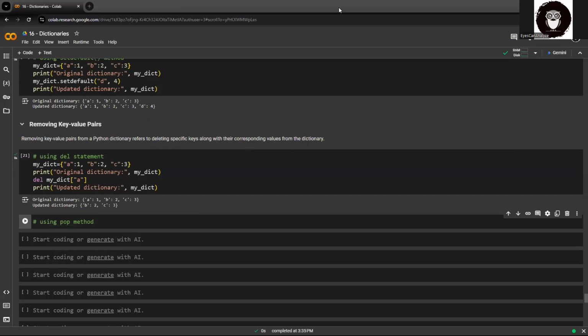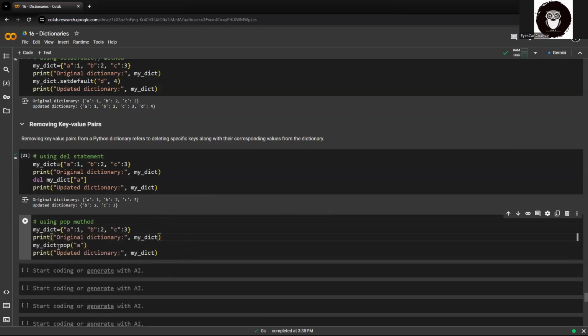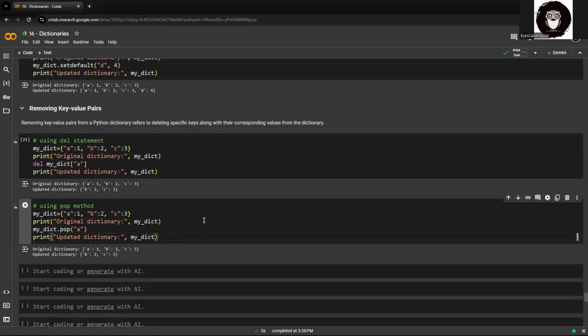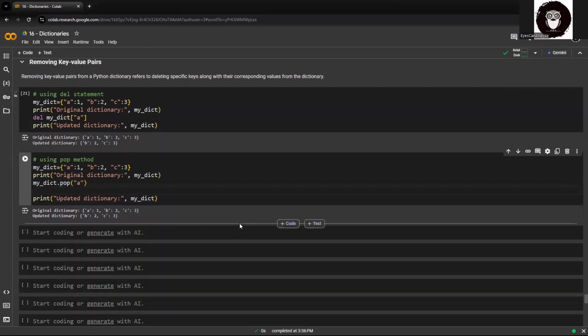Or using the pop method. You can use the pop method to remove a specific key value pair. Now suppose I have this key A1, B2, and C3, but I want to remove the key which is A1. But what pop does is it will give you the value which is associated with A. This particular method will give you the value, if I try to get the pop value.